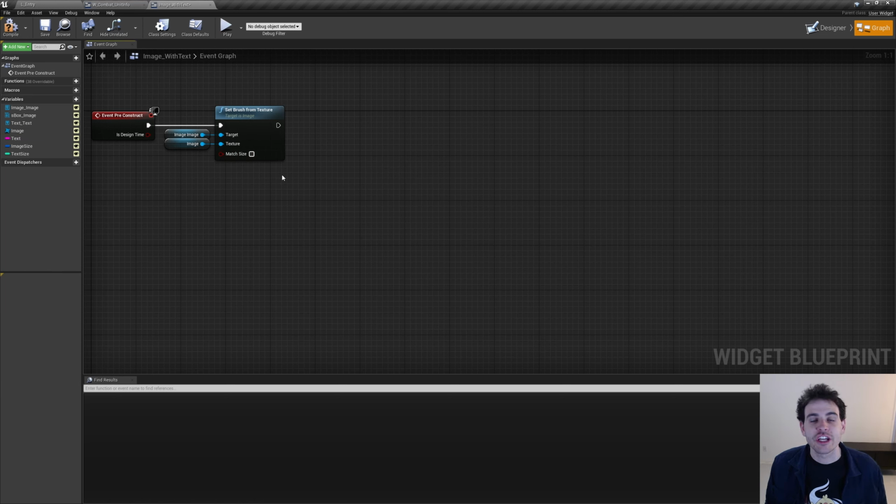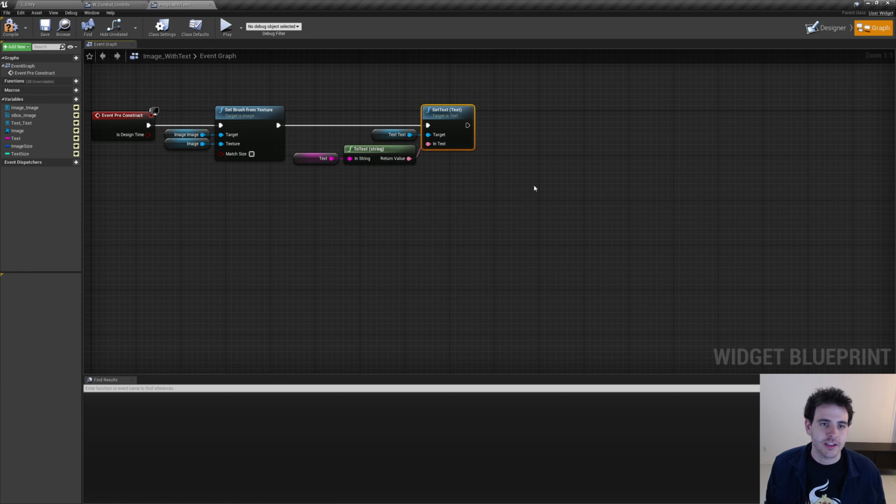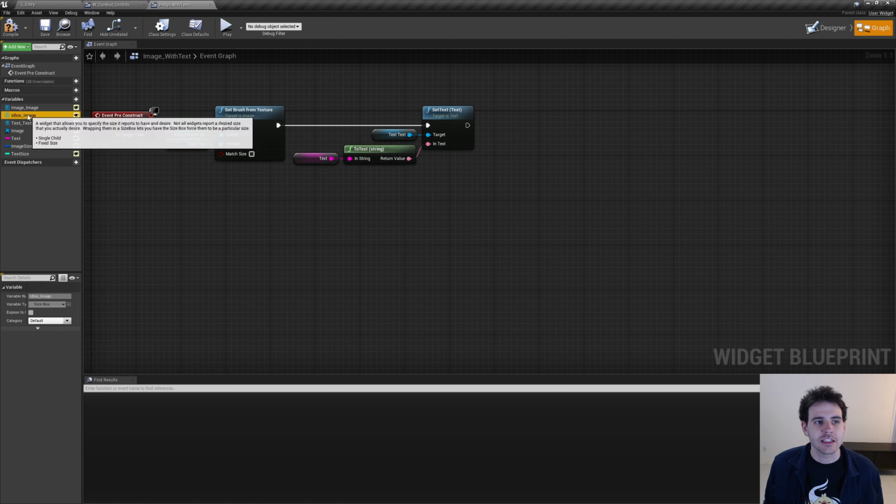The next step is to change what is written on the widget. So I'm going to take my text underscore text variable right here and do a set text on it. We have to feed it the text we want to write on it. So I'm going to take my string variable named text right here. I'm going to feed it inside that function and it's going to change what is written on the widget. So now we have the right picture and the right text. Now the next step will be to change the size of the image using the size box that we have right here.